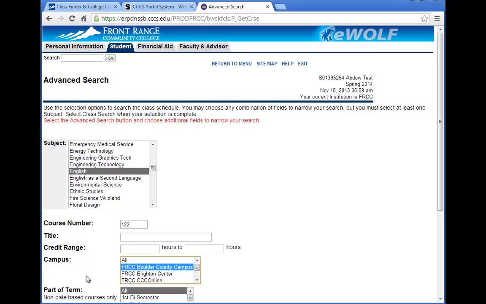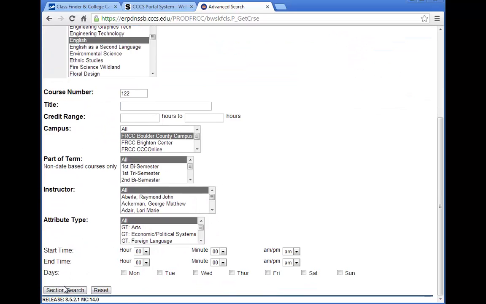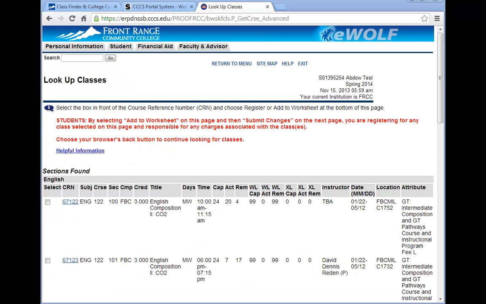At the Boulder County campus. Section information appears in rows. The checkbox in the left-hand select column indicates that the sections are available for registration. In the CRN column, the course reference number field is hyperlinked.